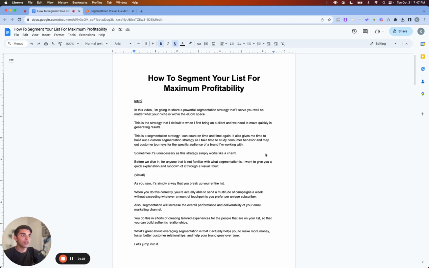This is a segmentation strategy that I can personally count on time and time again. It also gives me time to build out a custom segmentation strategy as I take time to study consumer behavior and map out customer journeys for the specific audience of a brand I'm working with. Sometimes that is unnecessary because this strategy that I'm going to share with you simply works like a charm.